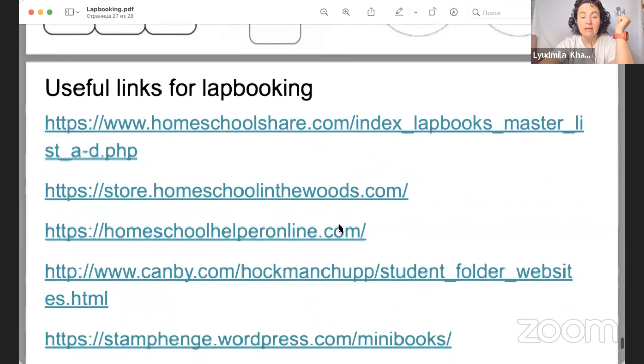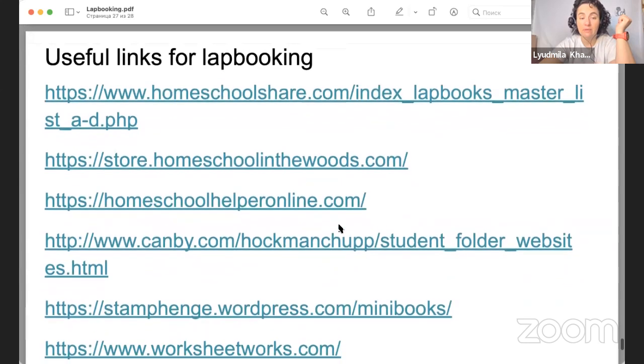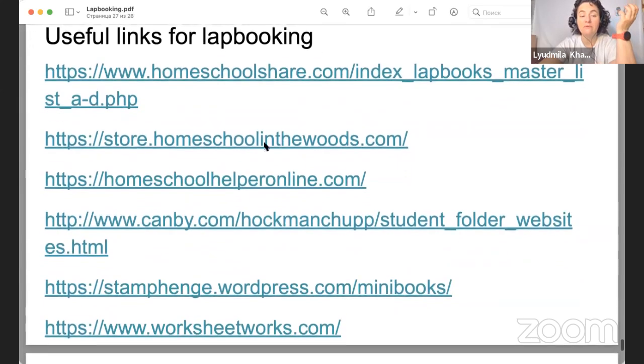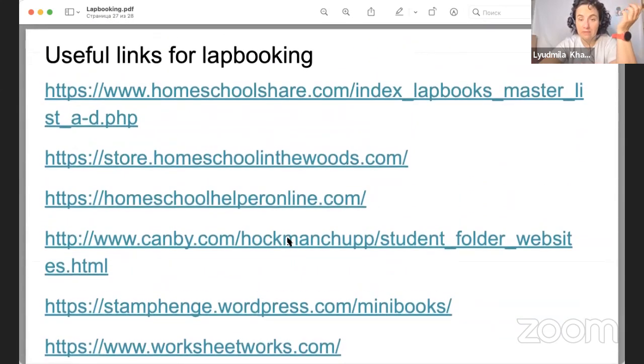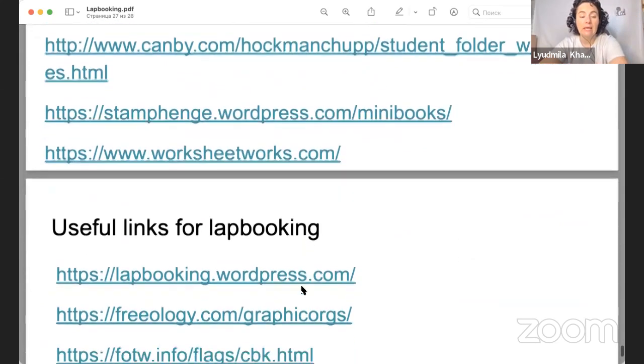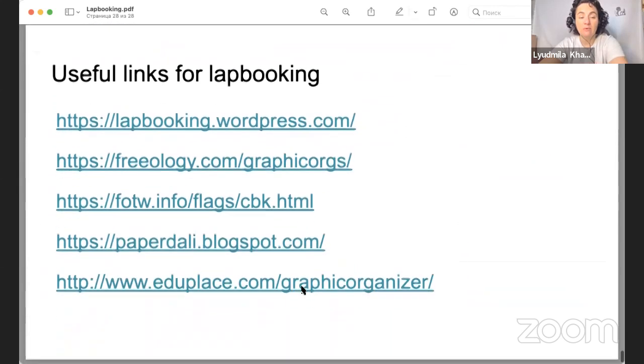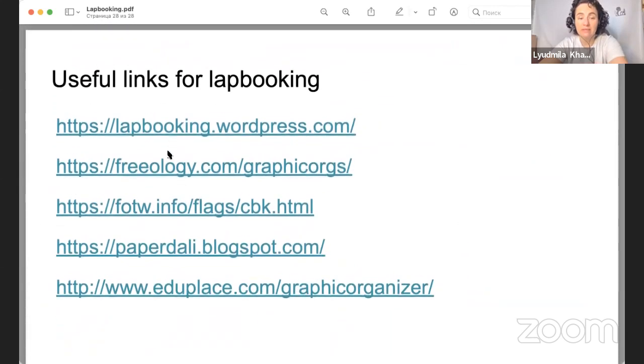And here I have gathered some useful links for lab booking. Here you can find some ideas, some templates that you can download, a nice selection of different lab books that you can use as an idea for your own lab books with your kids. And here it's the same. You will find a lot of templates, a lot of ideas, a lot of examples.